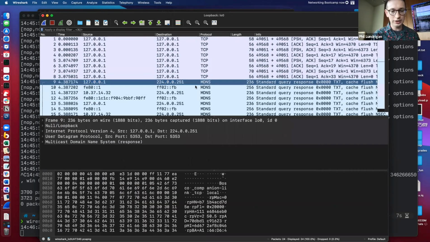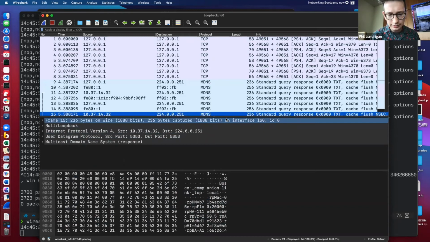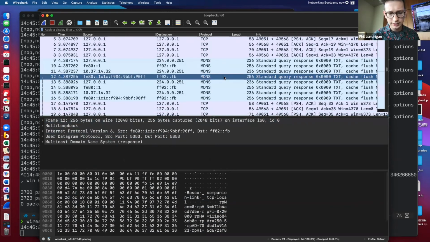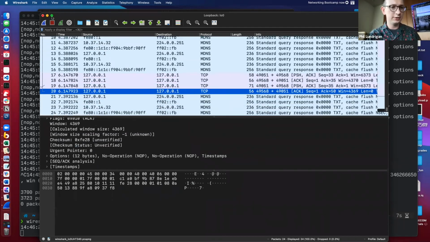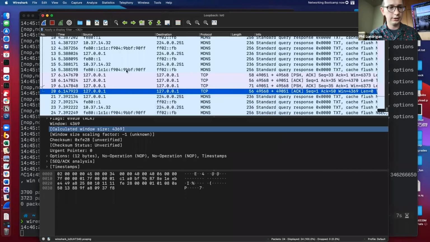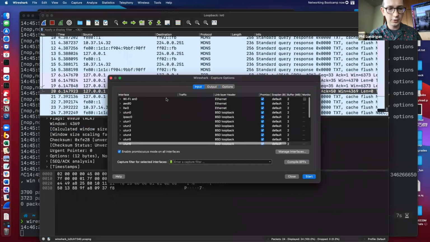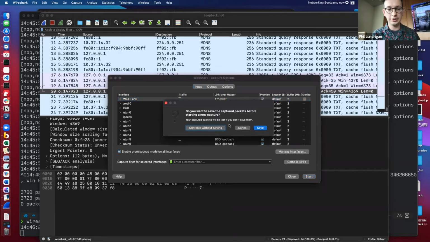Here we can see multicast DNS. I'm trying to look at this to see if there's anything interesting here. Yeah, so that's that. Let's do something maybe a little more interesting. Let's go to my Wi-Fi interface. Now this will probably go crazy because I'm sending data over my Wi-Fi interface because I'm zooming. So we'll see a lot of Zoom traffic.